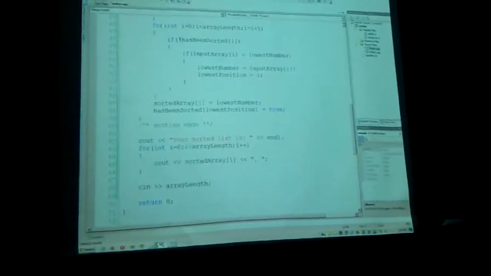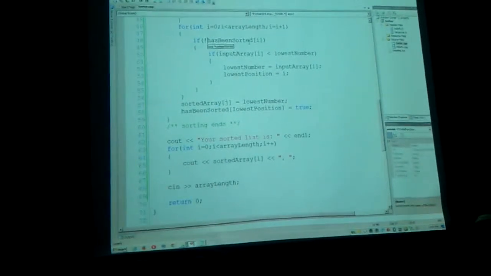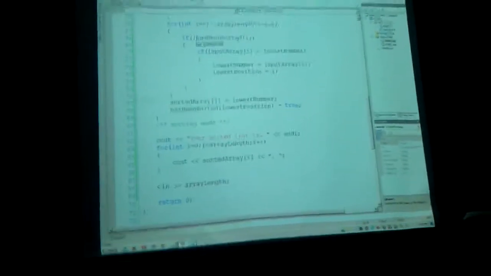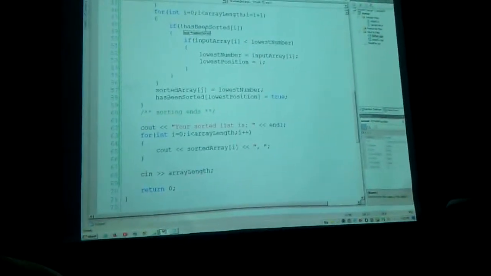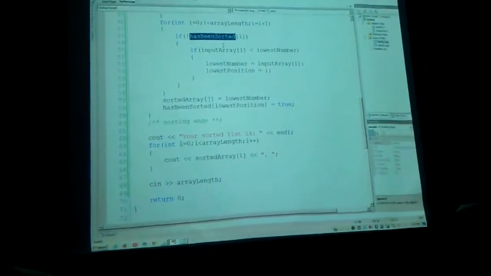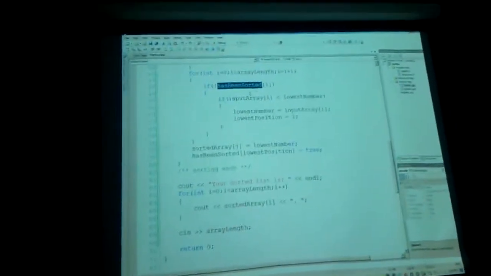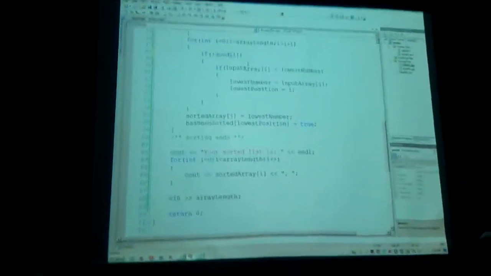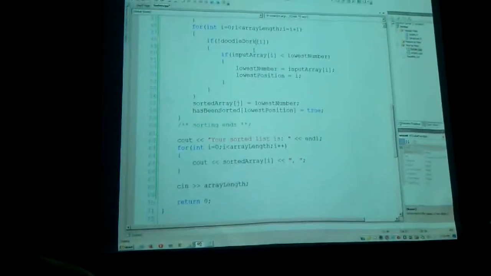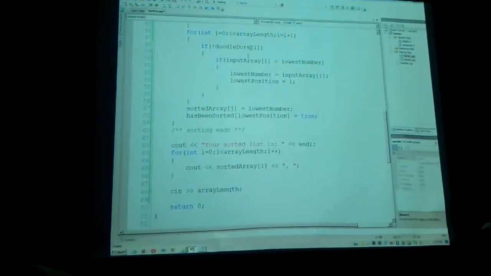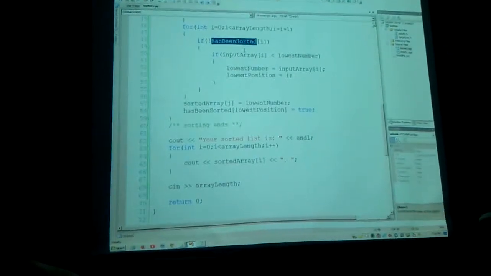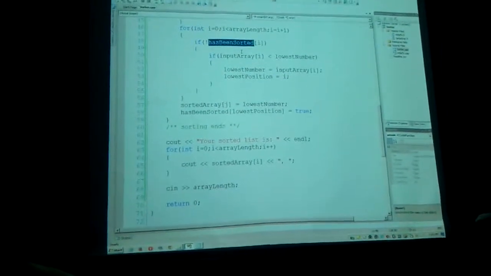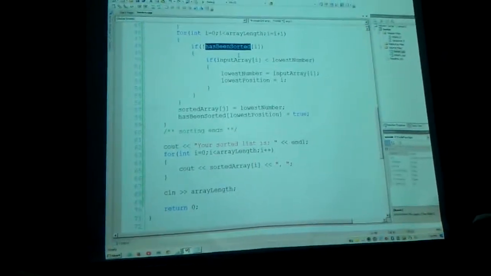That's why I have to say not has been sorted. Maybe I should rename it, but hasBeenSorted is just a name, so don't read this like a sentence. I can name it anything. Just think about it like times -1. Not will turn truths into falses and falses into truths.